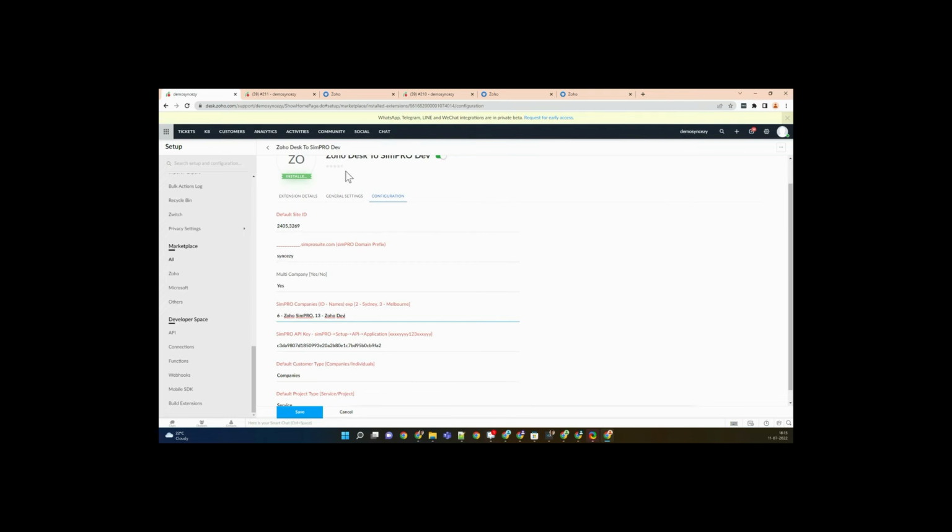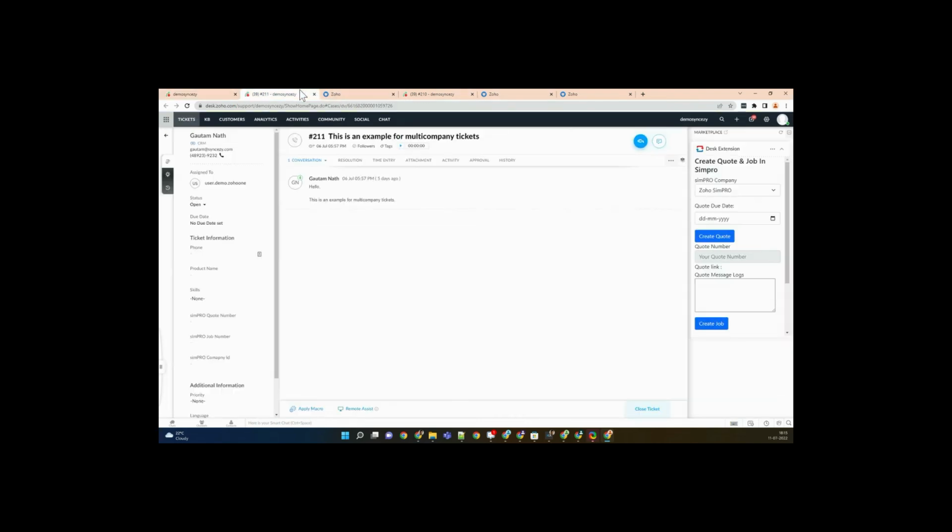Okay, so now we have more information about this in our guide, like I mentioned before. So in case you need more help, the guide does a bit better job at explaining it. So now what I'm going to do is I have a multi-company here. So I'm going to choose Zoho SimPRO or Zoho Dev. Okay, so in this example, I'm going to choose Zoho Dev. As this is my company that I'm choosing, I'm going to put a due date of the 19th. And for the multi-company, I'm just going to click Create Quote. And it's been successfully created now.